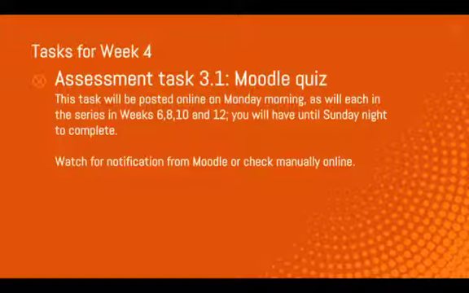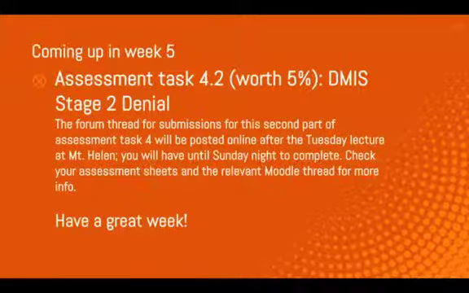Your assessment for this week is the Moodle quiz, which is up on Moodle already. You should have a notification email already, so jump on and do that. It's just multiple choice. It shouldn't take too long. You'll do one of these for weeks 6, 8, 10 and 12, I think, alternating with assessment task 4. So you'll do one research task and then a short quiz, and that should do it for your assessments. Coming up in week 5, you've got assessment task 4.2.